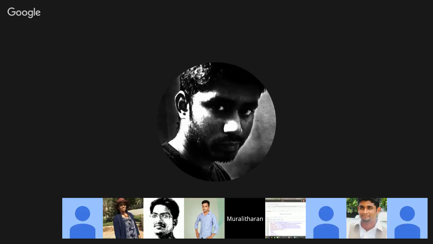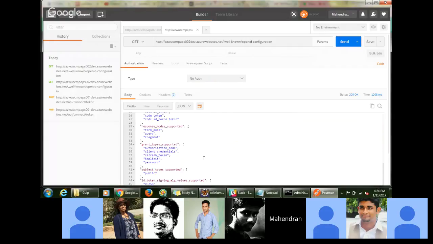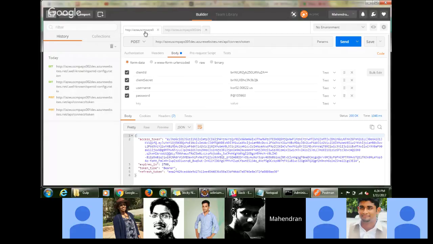The first one is the OpenID configuration API. Initially we can use the GET method for that. Once I press send, I get access to that API. We get different endpoints: the session endpoint, the check session endpoint, and the token endpoint. These are the different endpoints we are accessing by using the Azure websites. So this API is used for our configuration.